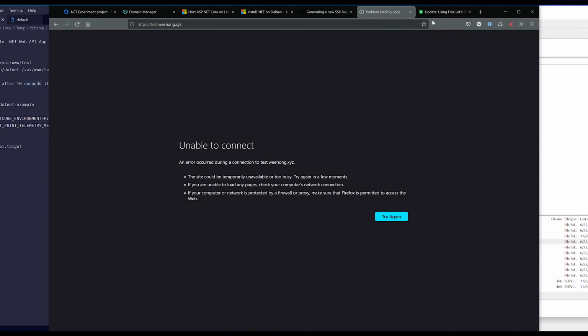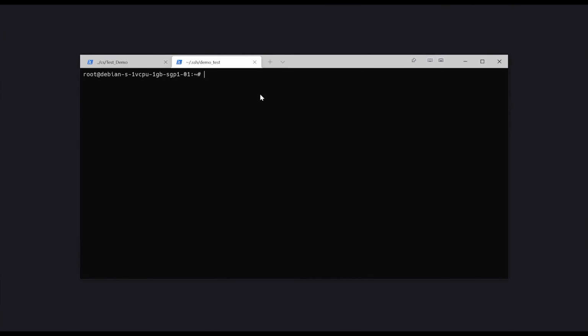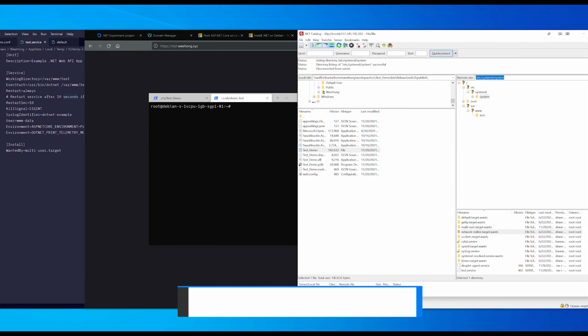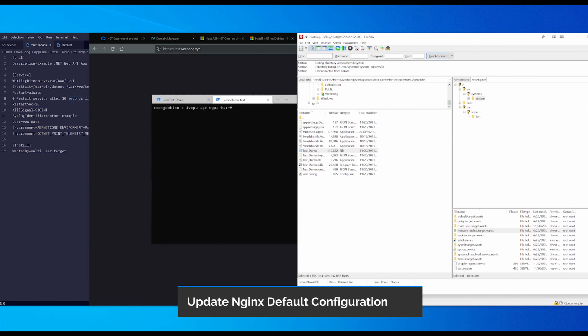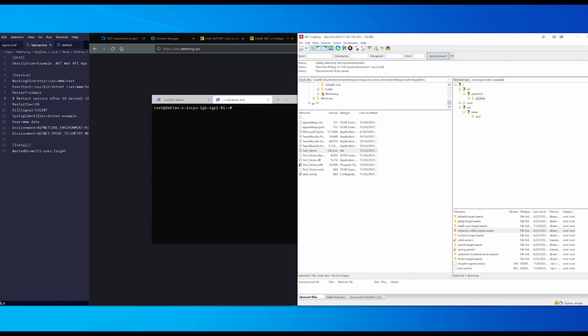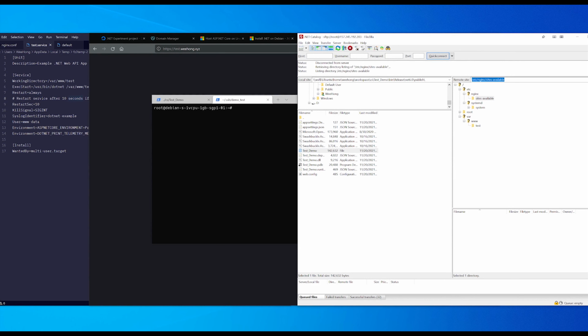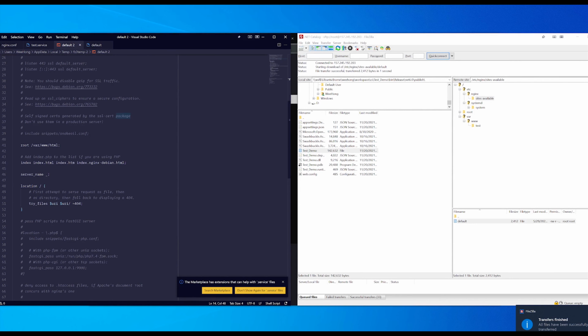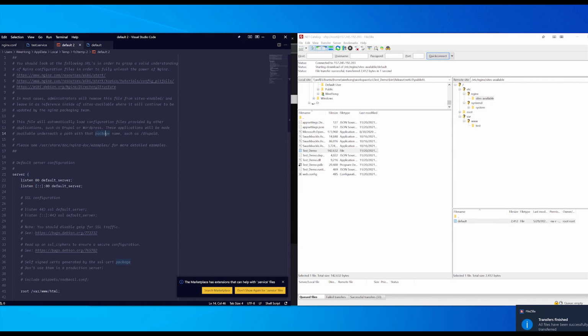So for now, we actually have to do some configurations on our Nginx. But before that, we have to go to the default config first. In this case, we will go to FileZilla again, /etc/nginx/sites-available. Then we have to open the default config. So in this case, we just replace everything from here.